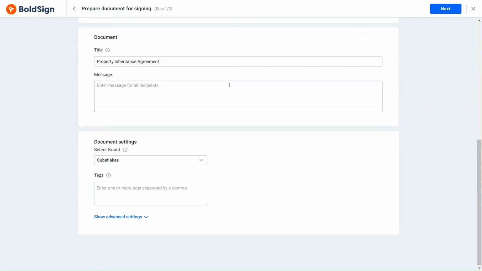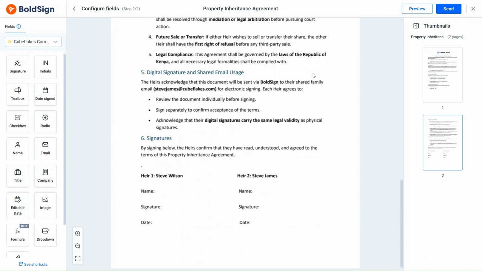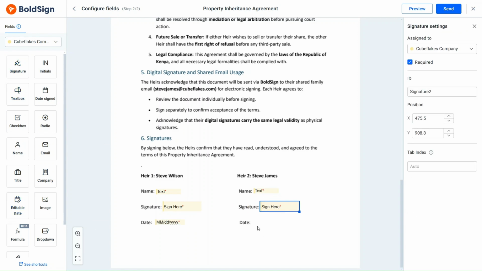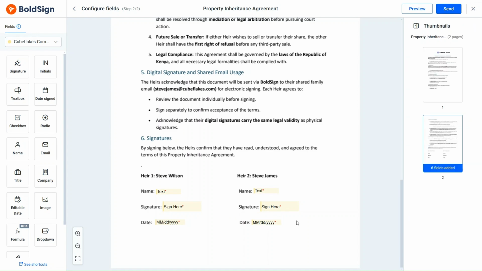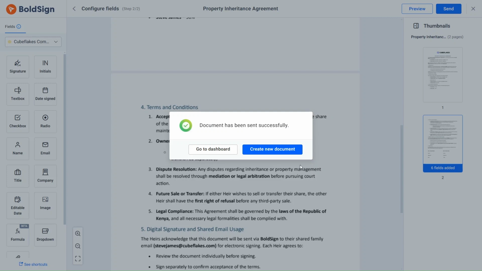I check the remaining sections and click Next to proceed to the Configure Fields page, where I set up the form fields. The document contains sections for each signer, so I drag and drop the required form fields onto the document accordingly. After reviewing my changes, I send the document for signature. The document is then successfully sent.